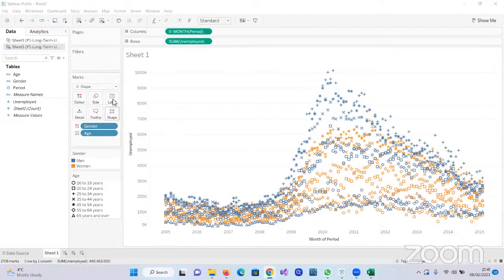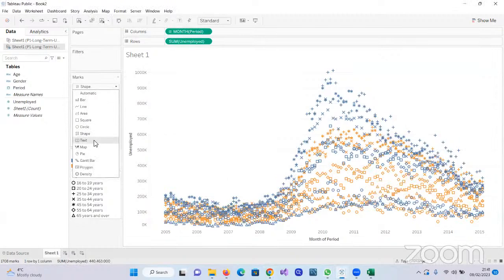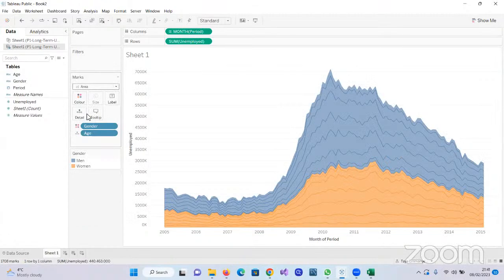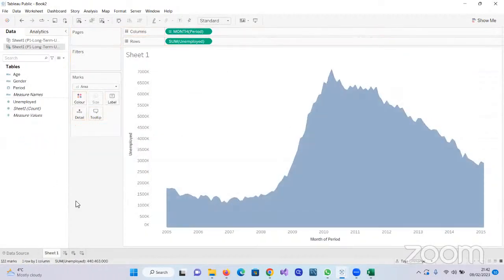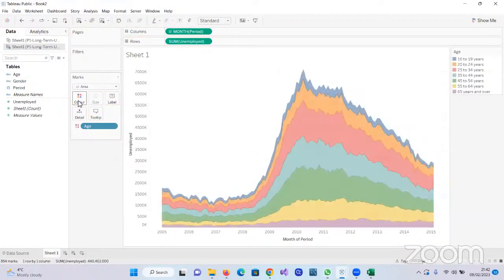And that is just by going here. That's why I said you should play around with this. Let's take an area chart, for example. So we have an area chart now, and this area chart is the same as that line graph that we just did, but it's giving us an area chart. The first thing I want to do is put age on color and let me just see what it comes up with.